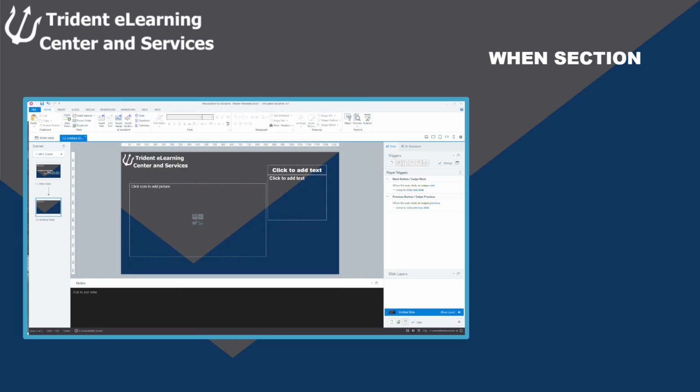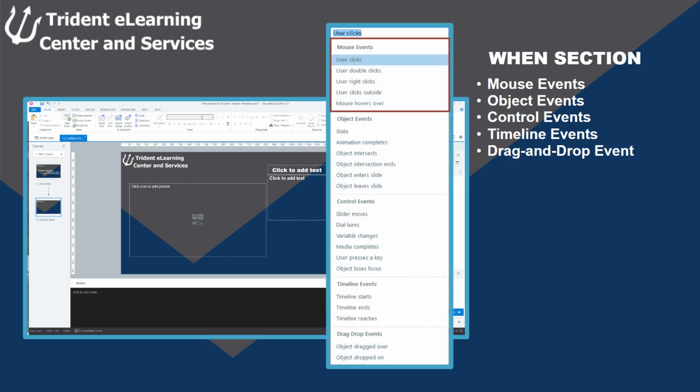The when section of the trigger wizard is divided into 5 categories: mouse events, object events, control events, timeline events, and drag and drop events. Mouse events occur when the learner performs an action with their mouse, or a similar action, like a tap or swipe, on a mobile device. Object events are triggered by what an object does, with no learner action required. Control events happen behind the scenes. The learner may have interacted with the course, but their action isn't necessarily what caused the trigger to fire. Timeline events are based purely on time. When the timeline reaches a specific point, Storyline performs the assigned action.